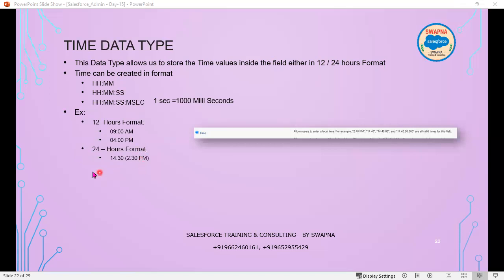24 hours format is 14:30, that means 2:30 p.m., 18, 6 p.m. So these are the 24 hours format. Whenever you are creating the time data type, the properties are field label, field name, description, help text, and the required checkbox.